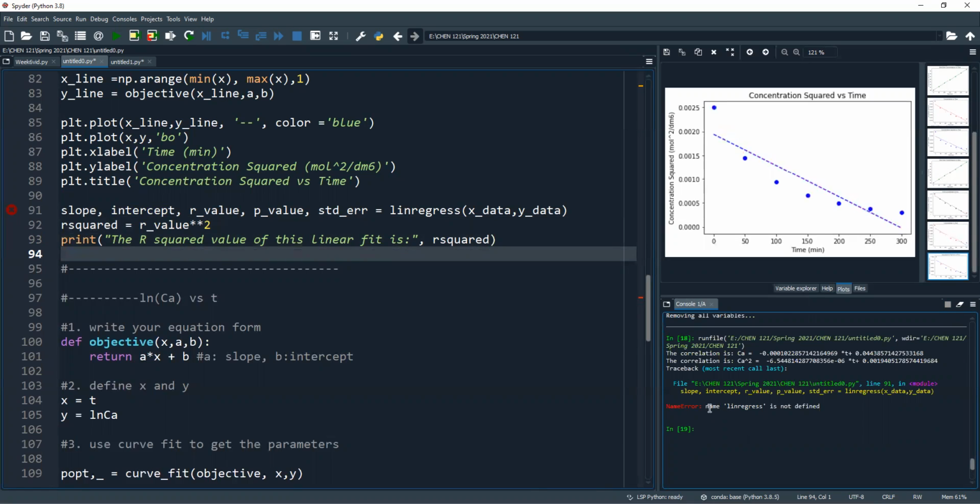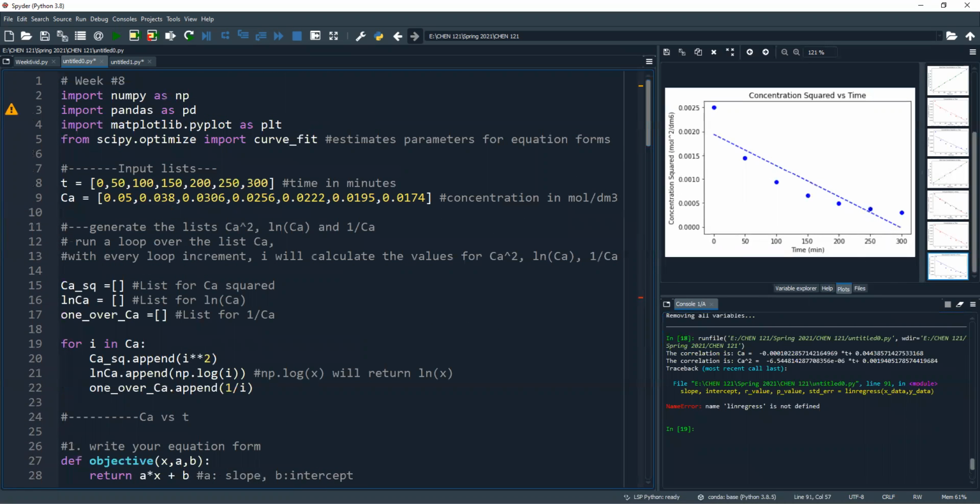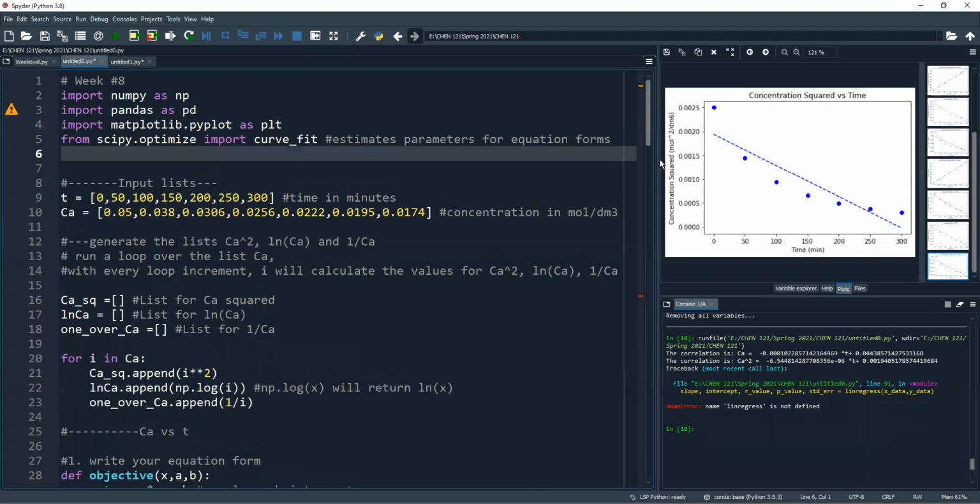So it's not happy about something. It's saying name linregress is not defined. Okay, and when you get this type of error, linregress is not defined, it basically means you didn't import it at the top. So you need to go to the very top, and this type of error is common. Sometimes you're switching between scripts, whatever it is, and you forget to import the right library. So what we're going to do here, again, I'm going to write from scipy.stats import linregress, right? So again, I'm just importing from scipy.stats and importing linregress.